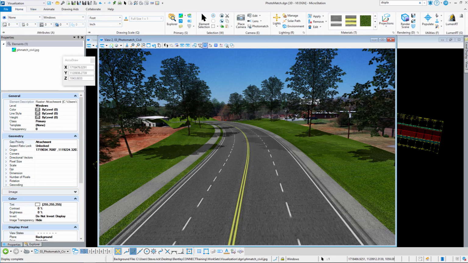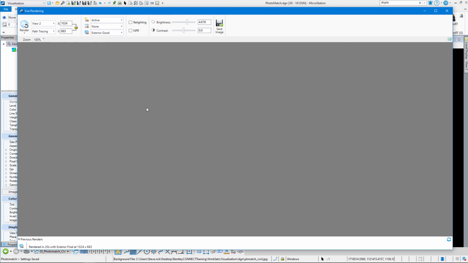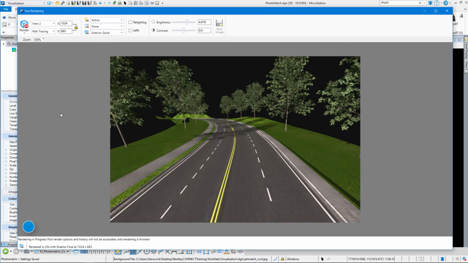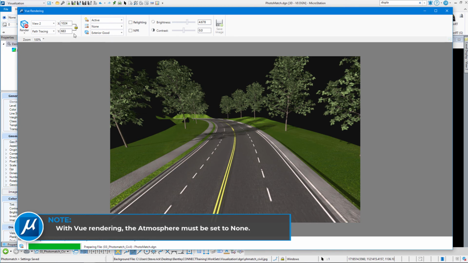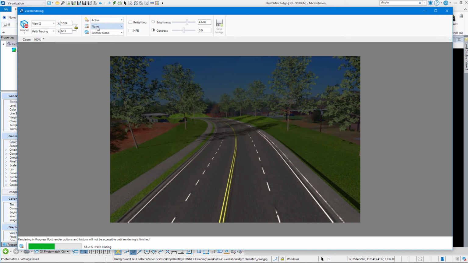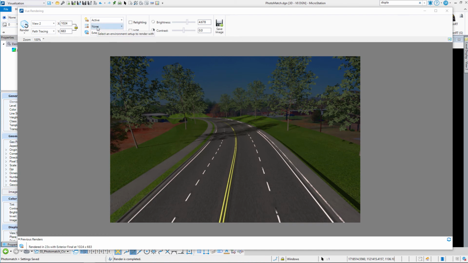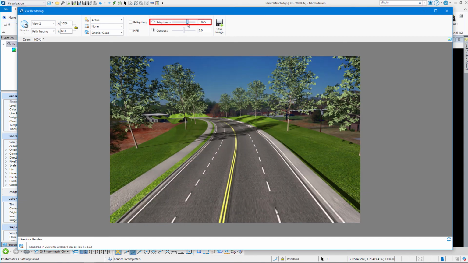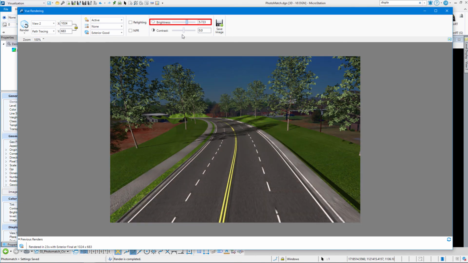And now when we do a render, let's go ahead and I'll do a render here. Now notice that when I do a render, I have my atmosphere set to none. Very, very important. You can't have an atmosphere set up if I'm using a background image. I can't use the raster manager as the background image. I turn that off and I go to the design file settings and put a permanent background in here. And then I can do a photorealistic rendering. I can come in here and adjust the brightness a little bit to make it look a little bit better. There you have it. That's a photorealistic render with a background image.